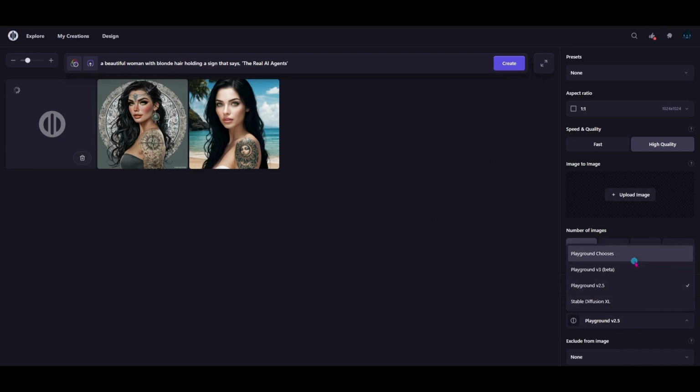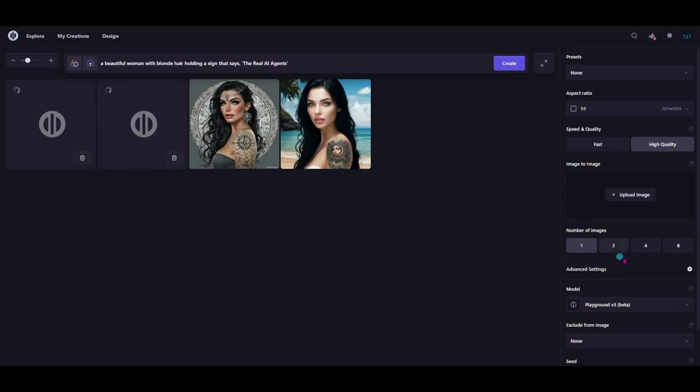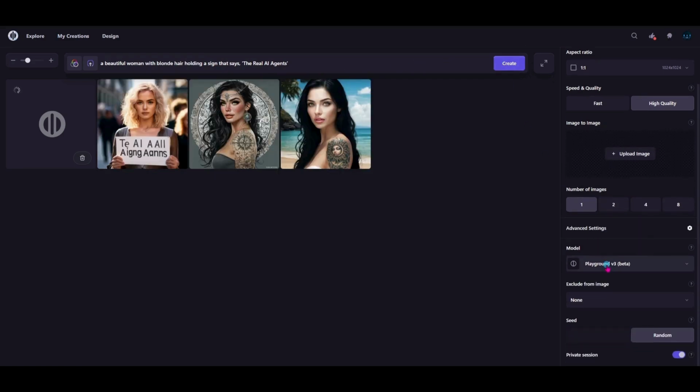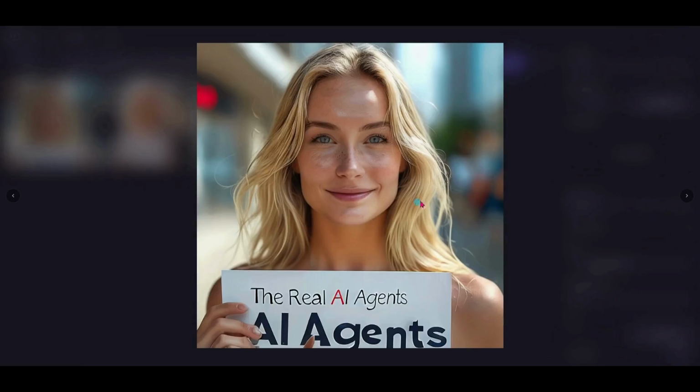And then if I switch it to the Playground version 3, leave the exact same prompt in. There is no prompt enhancer on the Playground version 3 yet. So it is adhering just to the prompt that I've given it, not creating its own spin on it. We can see here that with 2.5, it is a blonde woman. She is holding a sign. It does not say the real AI agents though. Whereas on version 3, it is a blonde woman, a little bit more photorealistic, still some issues with the hands here. It does say the real AI agents on it.